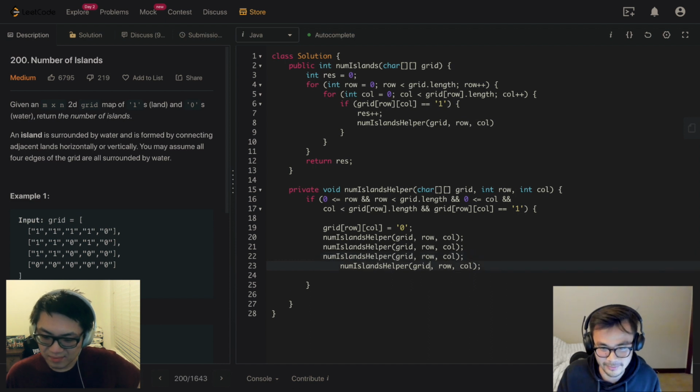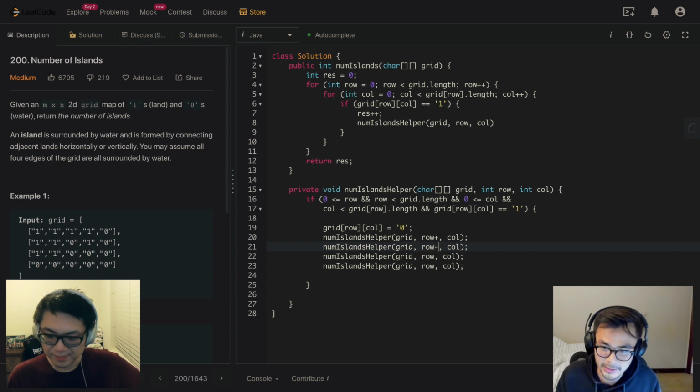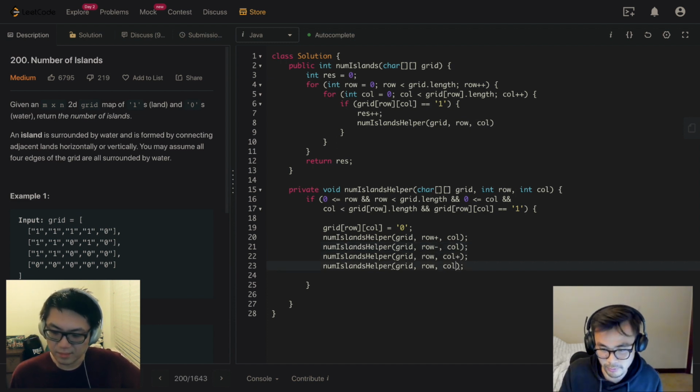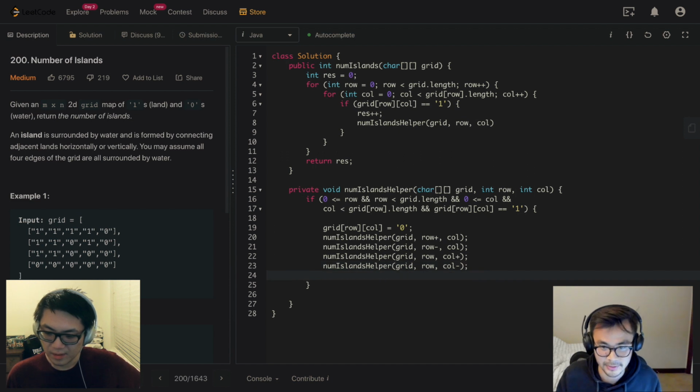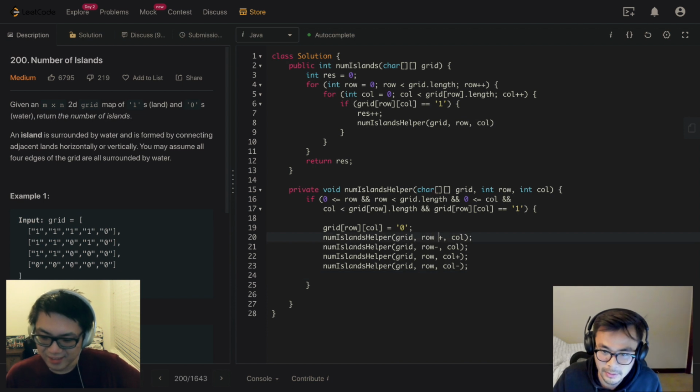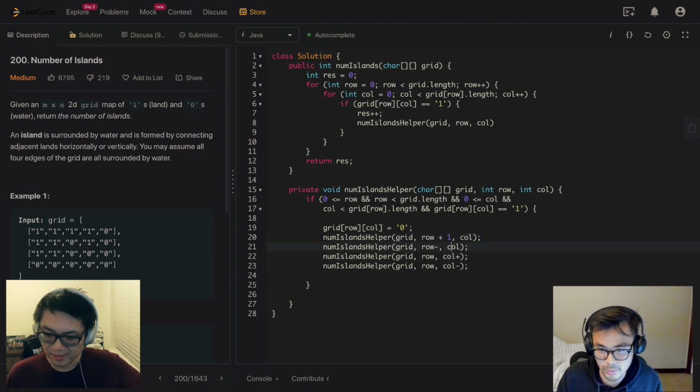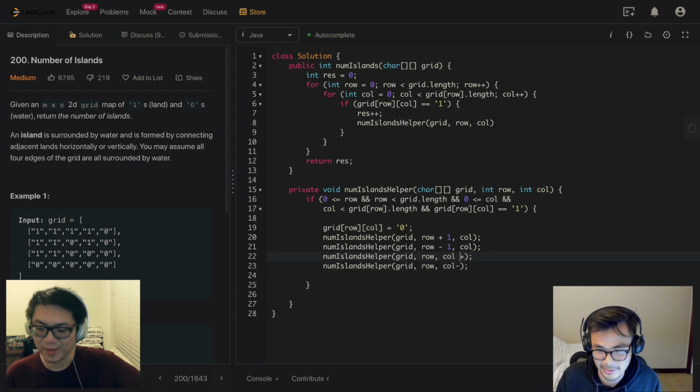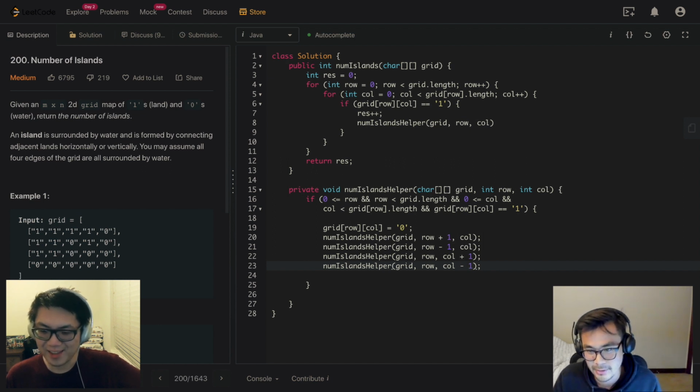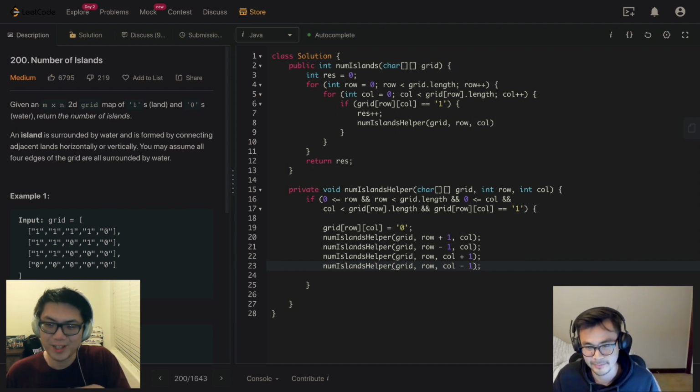So we want to go up, right, so row minus 1. We want to go down, we want to go right, and we want to go left. It's a plus plus and minus minus, right? Actually, we want to do plus 1. Yes, you're right, it's plus 1, because we would pass in the value and then increment it. Versus if we did plus plus row, which would increment it first and then pass in that new value.